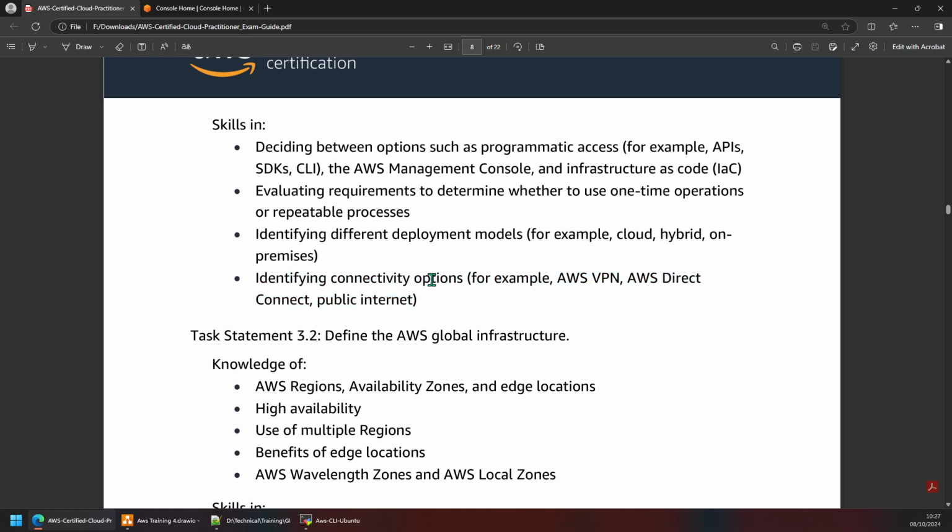In this video, we are going to see two videos actually, because both the videos have hands-on as well. We are going to talk about this particular topic over here, identifying connectivity options, for example, AWS VPN, AWS Direct Connect, and a public internet. There's no hands-on for public internet, so we're going to club them together, AWS Direct Connect and public internet, and then we're going to see one video, this video, for AWS VPN.